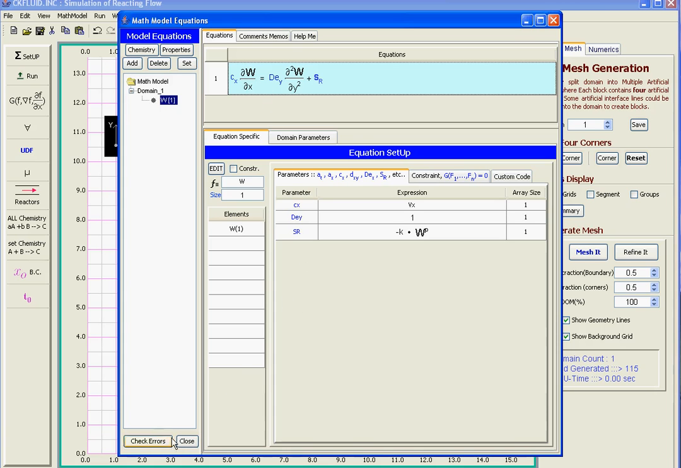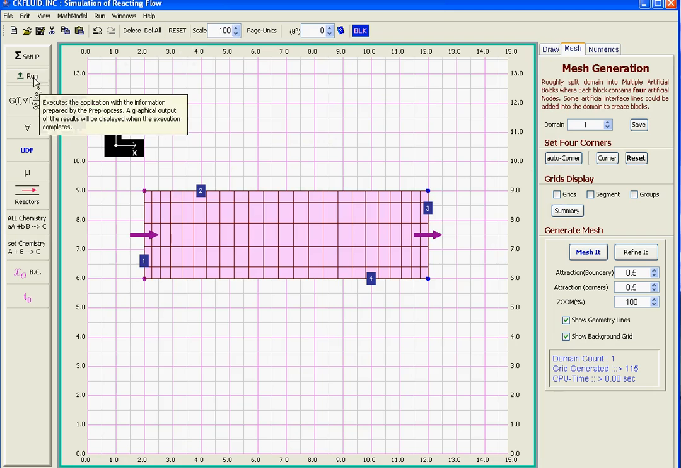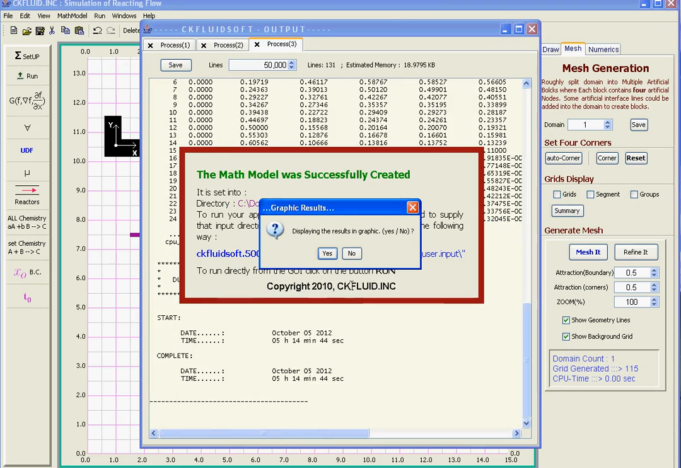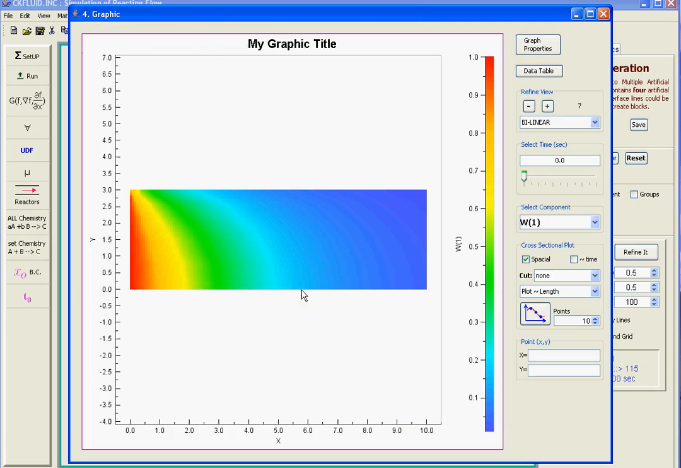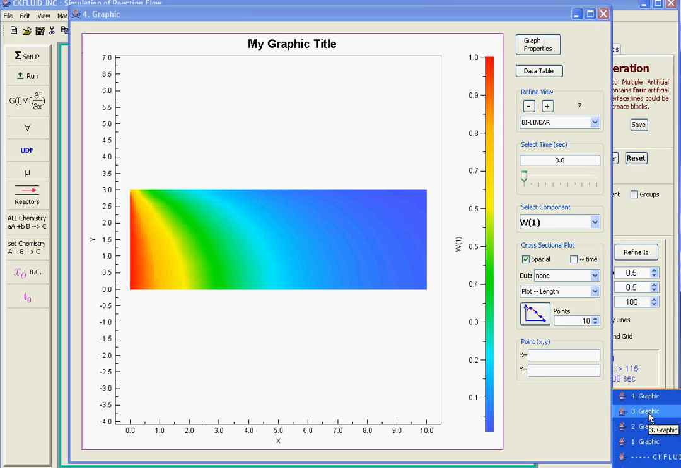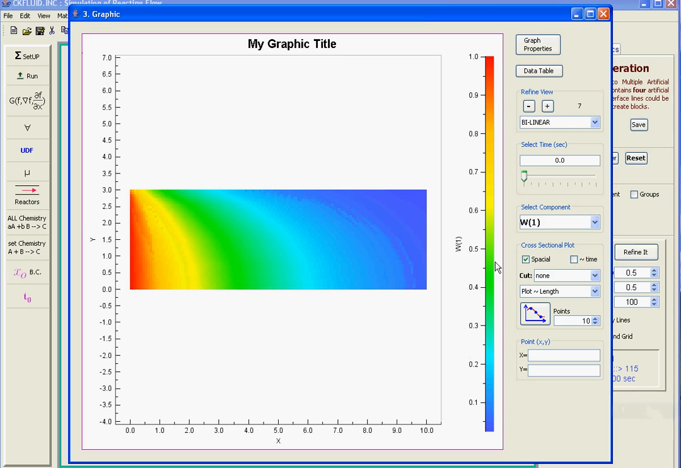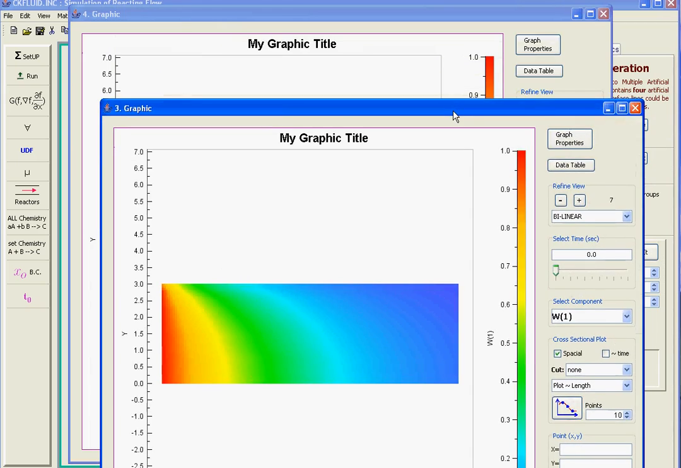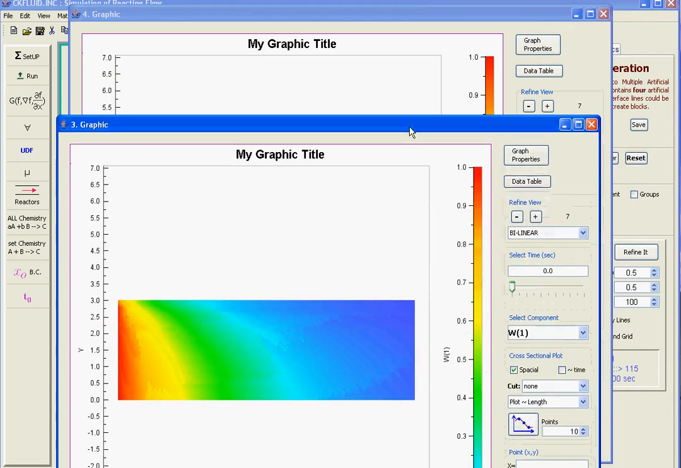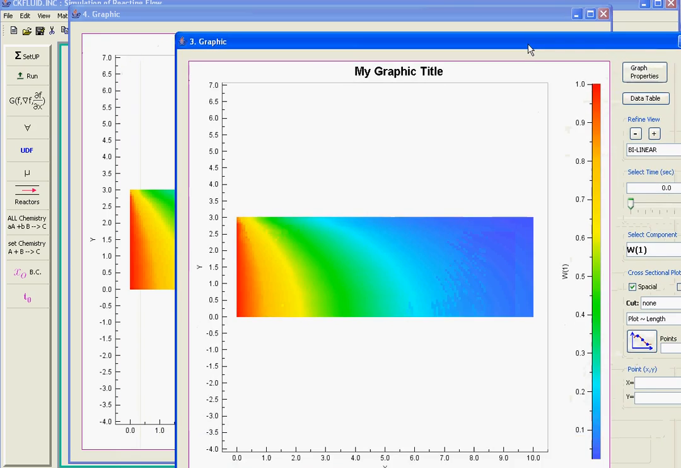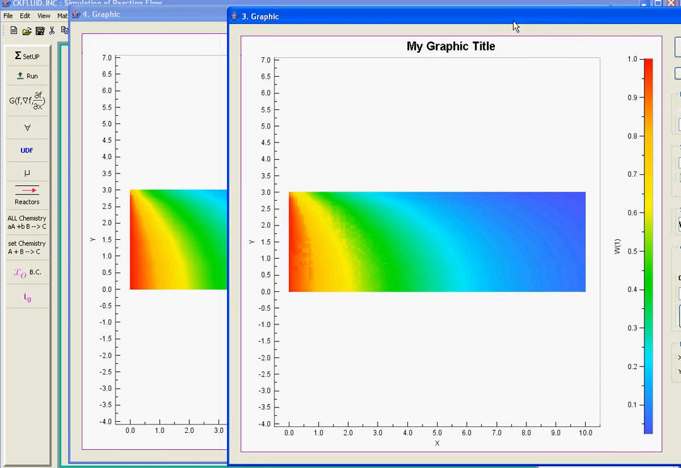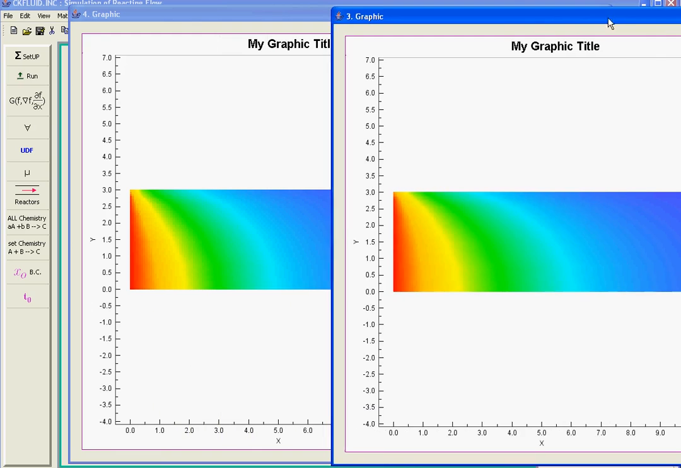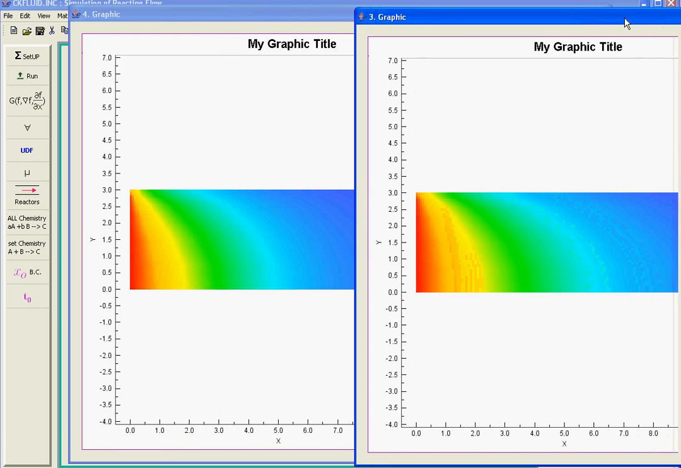Continue. We have the result. So this is this result. Let's compare the two and see how they look. They are slightly different, but not so much, because the problem is surely convection dominated, but there is a slight difference in this direction.